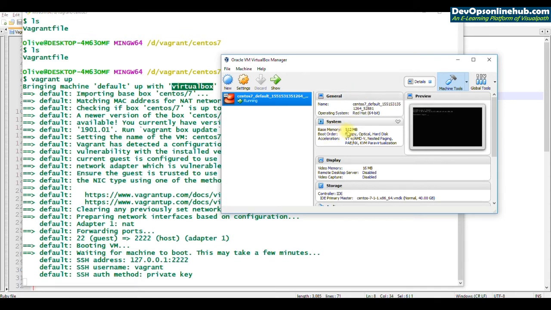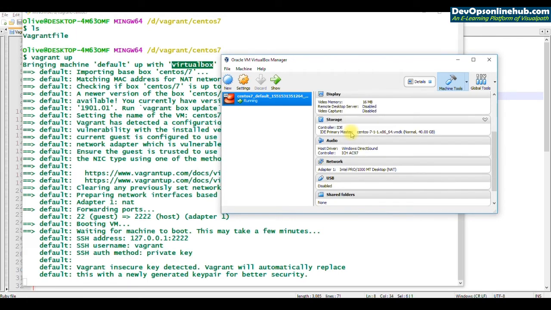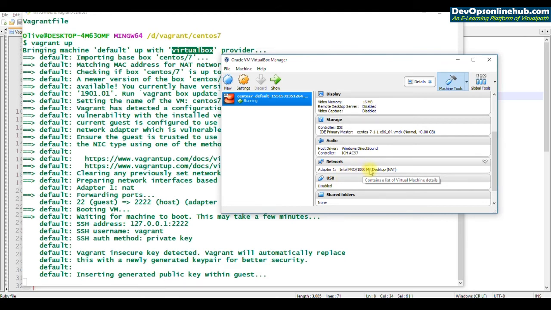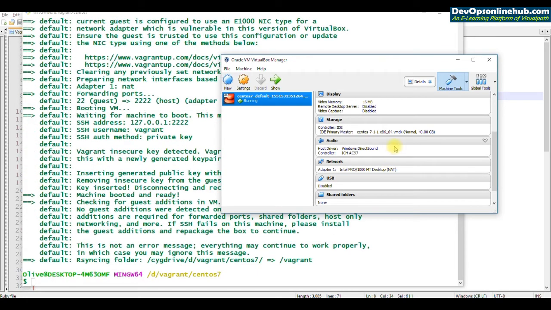So you see their base memory, 512 MB. That's the name of the VM. It's the directory name that we created, _default, and some numbers. Operating system: Red Hat based, 64-bit. And what else? Network adapter. It's one adapter that is connected to the NAT interface. And while we are talking, the VM is already up.